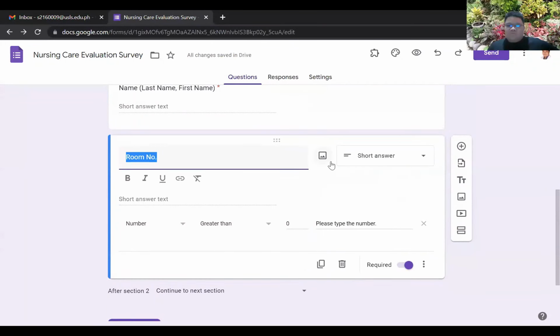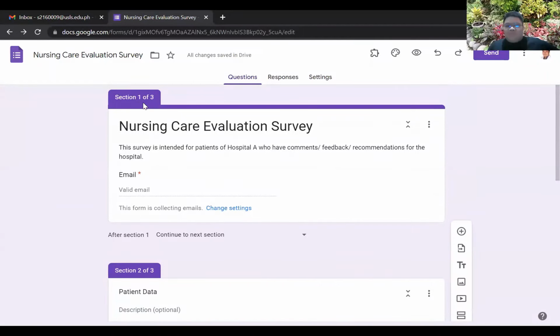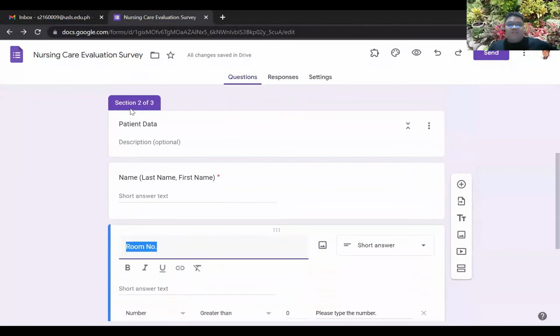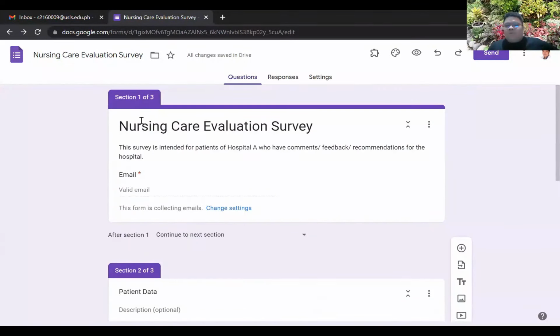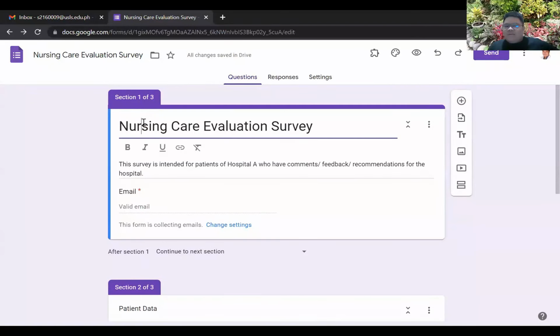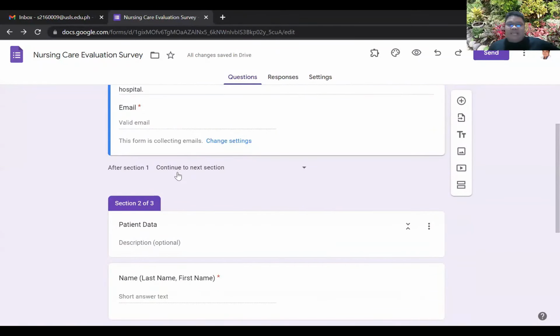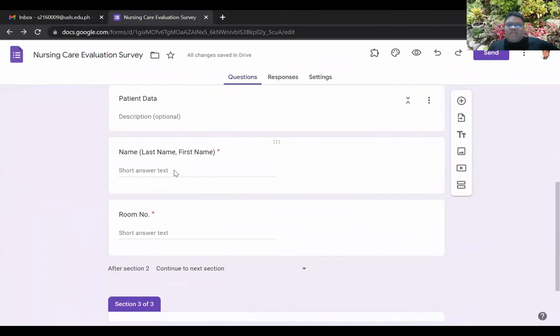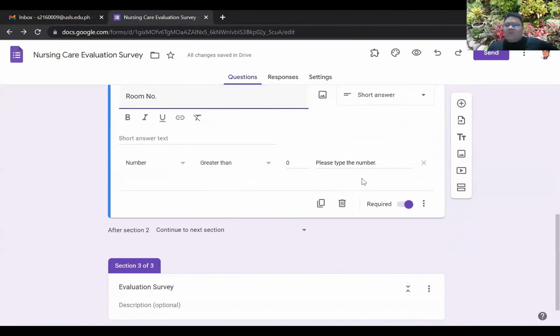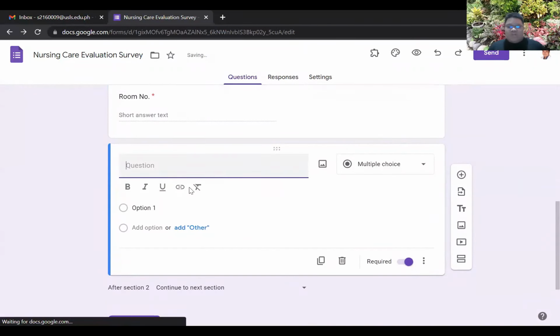So, as mentioned earlier, when you talk about your Google form, it could be divided into several sections. In this example, the first section is the title, which is Nursing Care Evaluation Survey. The second section here is the patient data. For the patient data, I have included here the name of the patient and then the room number. Another information perhaps that we can include is the date of admission.